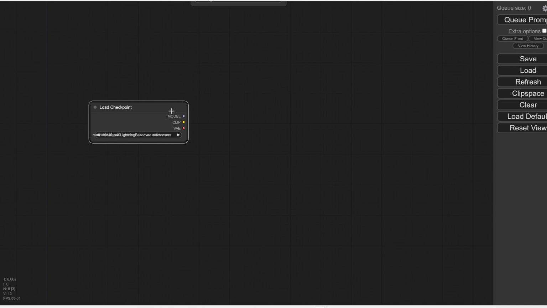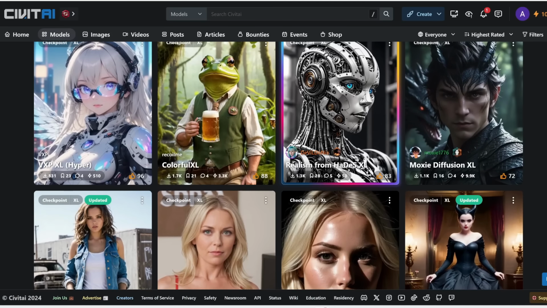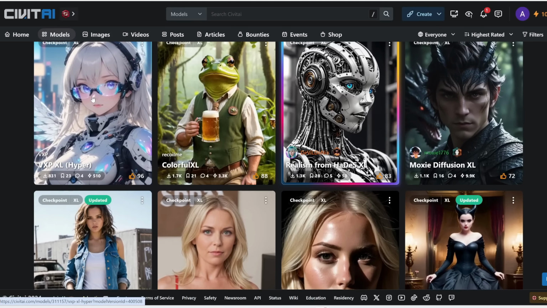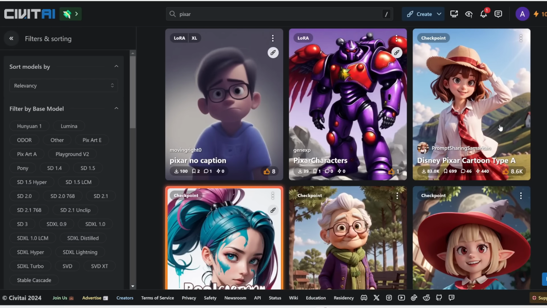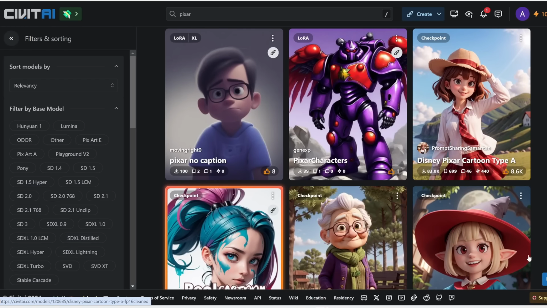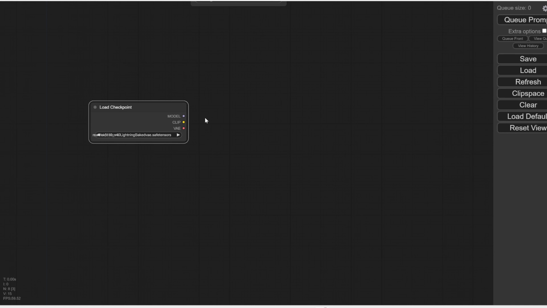So again, this checkpoint basically defines the style of your image. For example, there's going to be some that work particularly well for anime, some that work well for realistic photos, and then some that work well for Disney Pixar-like characters. Alright, so next we need to add in our positive and negative prompts.